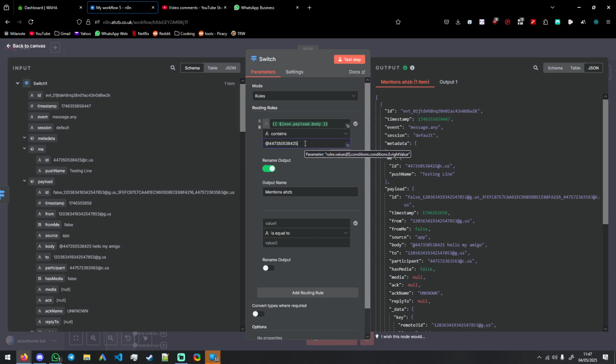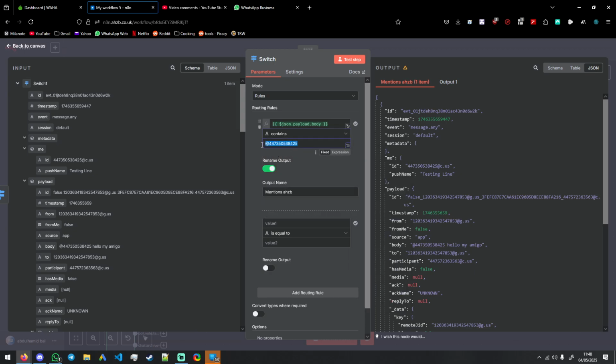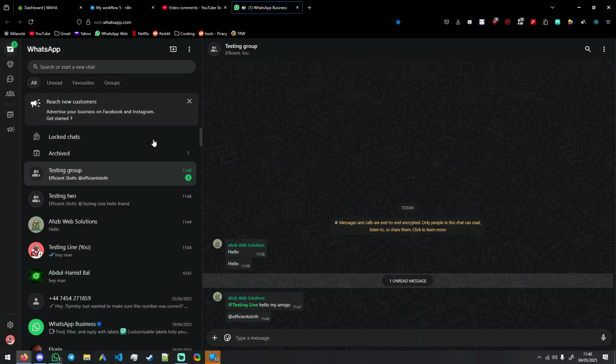So let's say someone mentions them at the start of the message, or in the middle, or at the end. I would suggest going with this route, because when you mention somebody, it mentions their phone number. Let's say you try to mention somebody that isn't in the group, or you don't use the system. So let's say I did at efficient sloth. That's just text essentially.